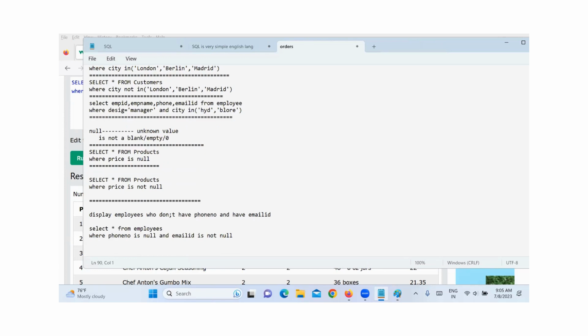Here you can use AND, because there are 2 different columns. It's not the same column. Phone number is null and email ID is not null. So now you will get all employees who don't have a phone number but have an email ID, right? Like this.